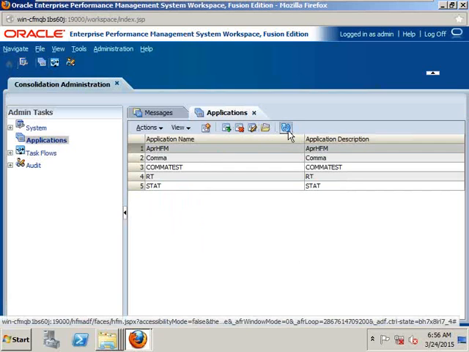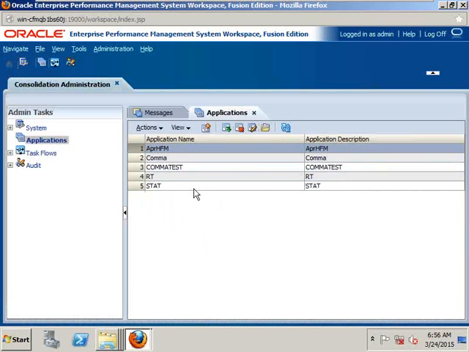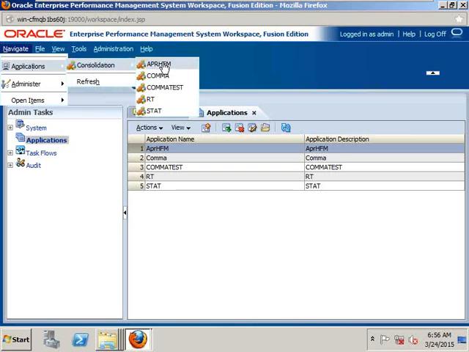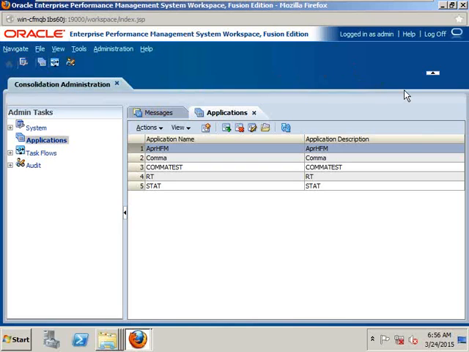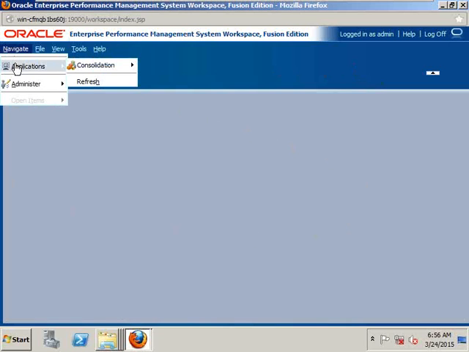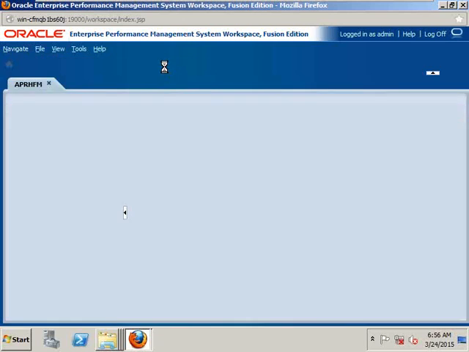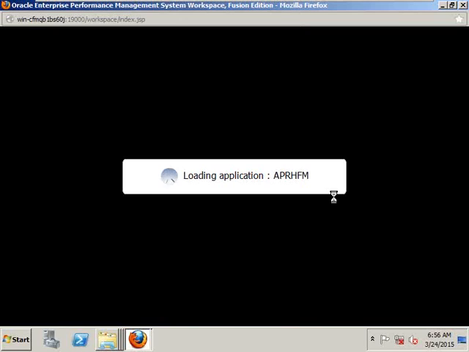Once your application is ready, you can navigate to the application from here: navigate, applications, consolidation, and we have created April HFM. You can click on this one and you are directly navigating into your HFM application. So tomorrow we can see the next step.